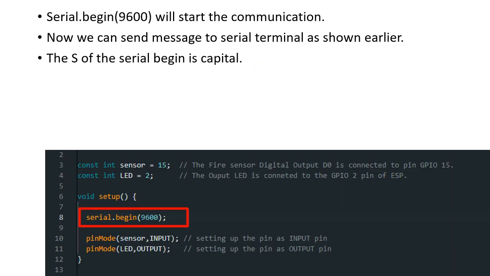Serial.begin function. Okay, we are using Serial.begin. 9600 is the baud rate. This function starts the serial communication with the PC, and we can use it to send messages to the PC and tell which process is going on in the controller. S is capital in Serial.begin. There's a mistake. We have called this function in void setup because it just needs to be run once.